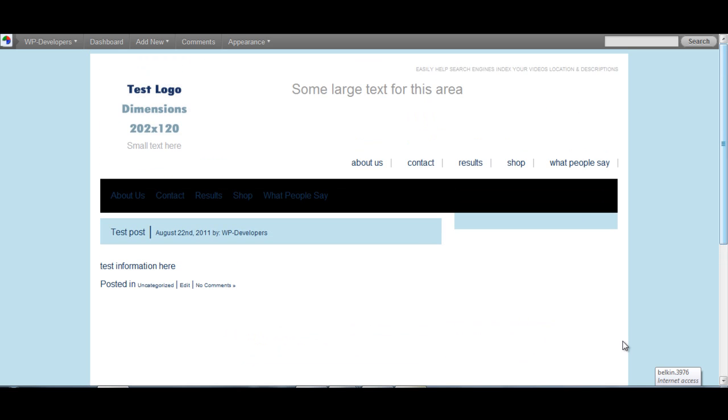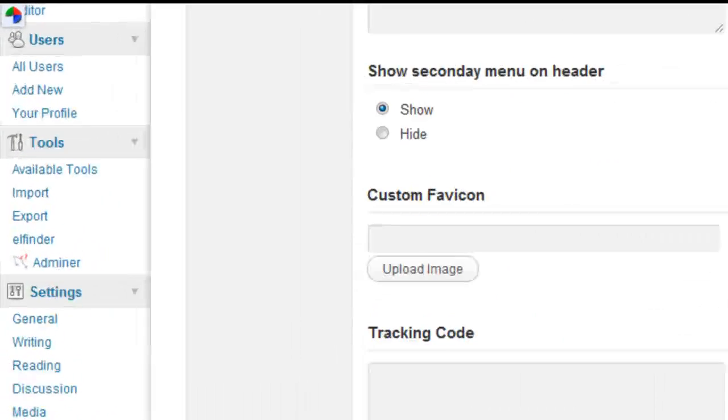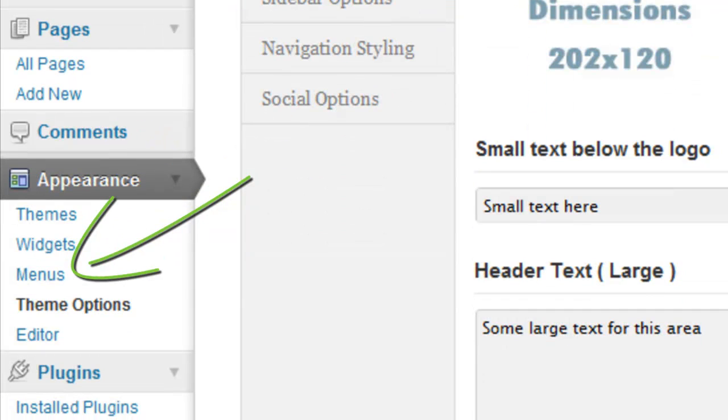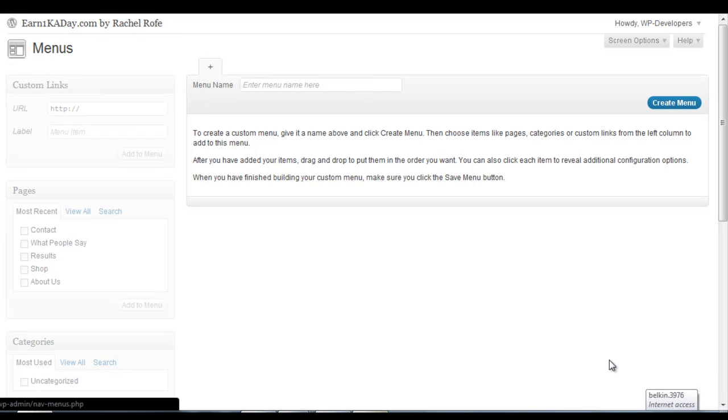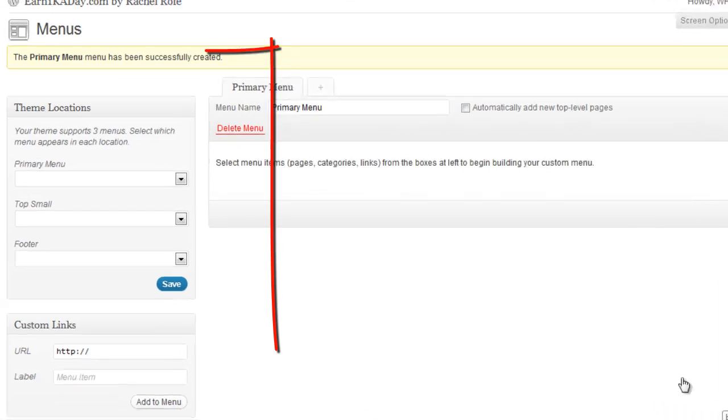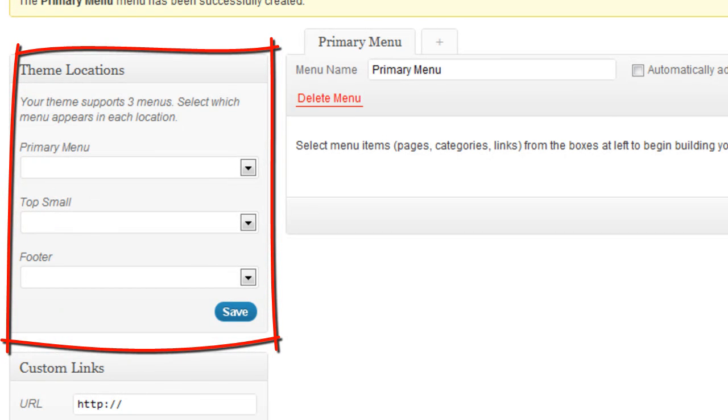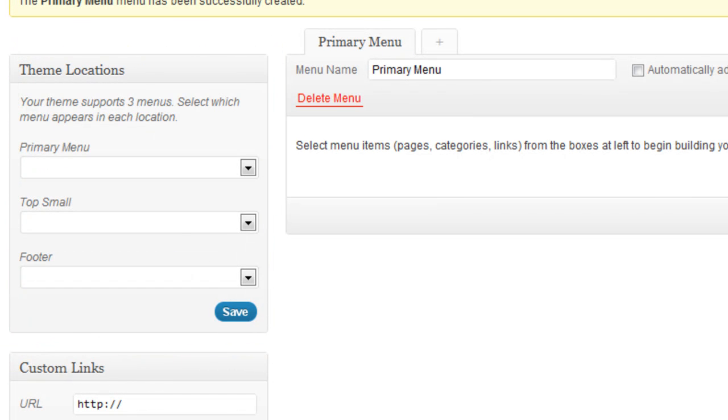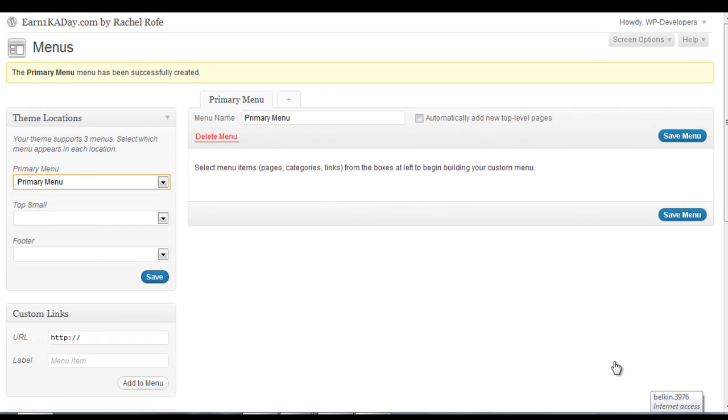To administrate these menus, come back into your admin panel. Under Appearance, you'll see a link Menus. Click that. You'll have to begin by giving a menu name. So I'll type Primary Menu and then Create Menu. Now that I've created the primary menu, right here on the left hand side you'll see that there is a new location that's available for theme locations. So you see the title Primary Menu, hit the drop down and select Primary Menu and then save.